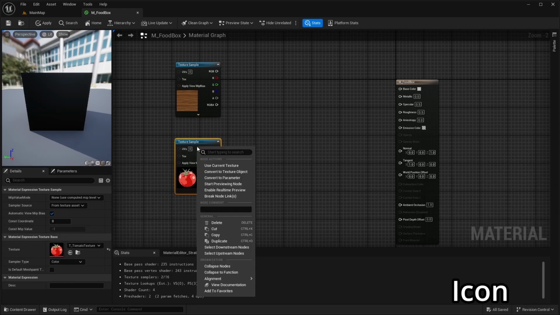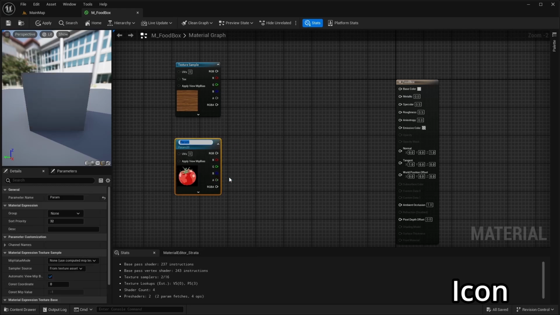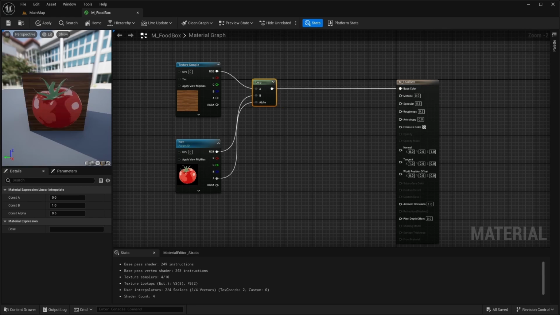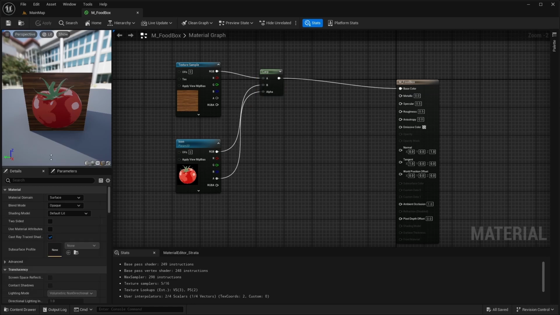Right-click on the tomato icon texture and convert it to a parameter named icon. After that, call the linear interpolate function and connect the background RGB to input A and the icon's RGB to input B, and the icon's alpha to the alpha of the linear interpolation node. Finally set the result to the base color. The material for the food box is ready.